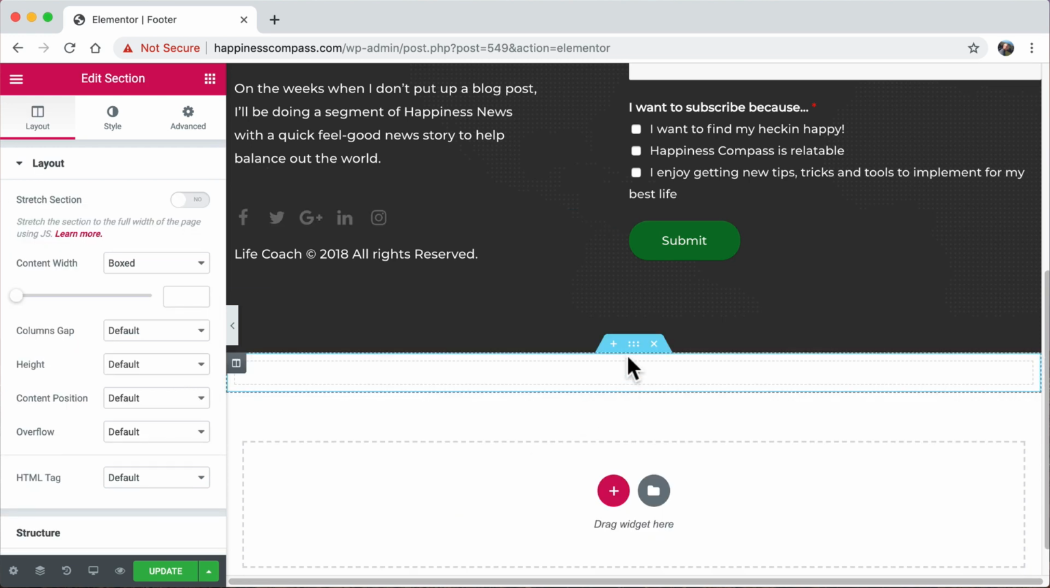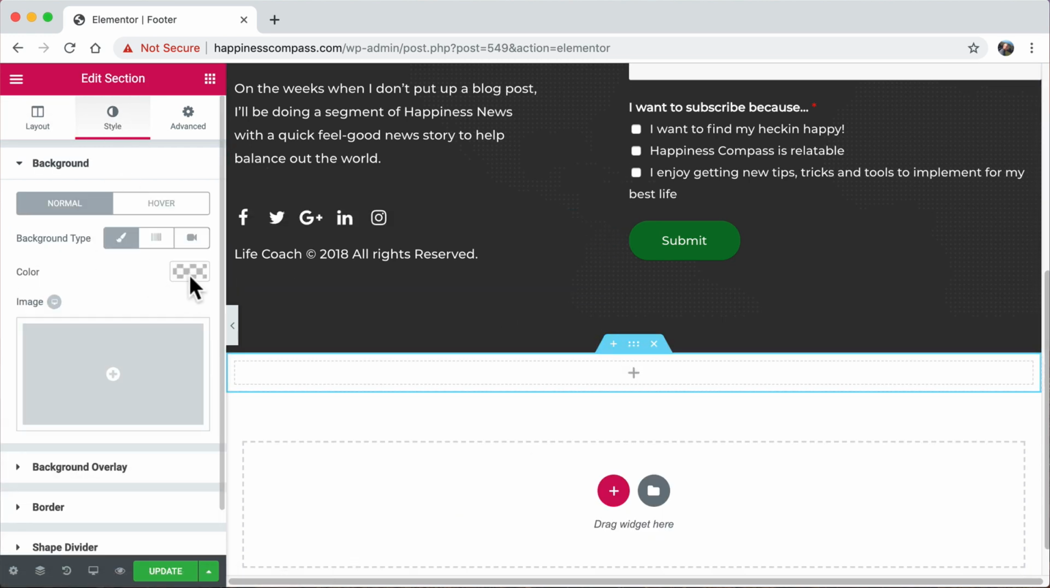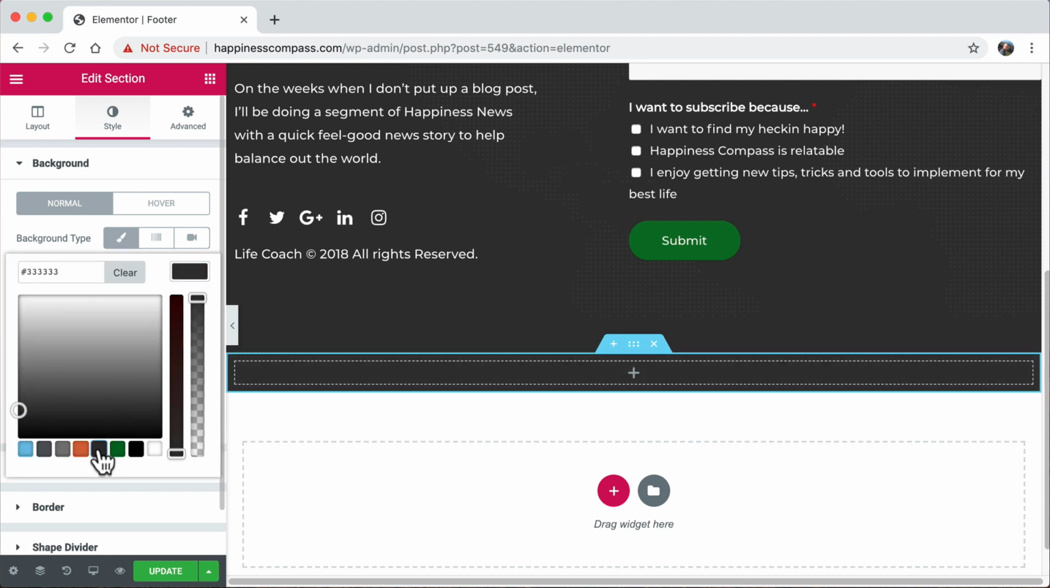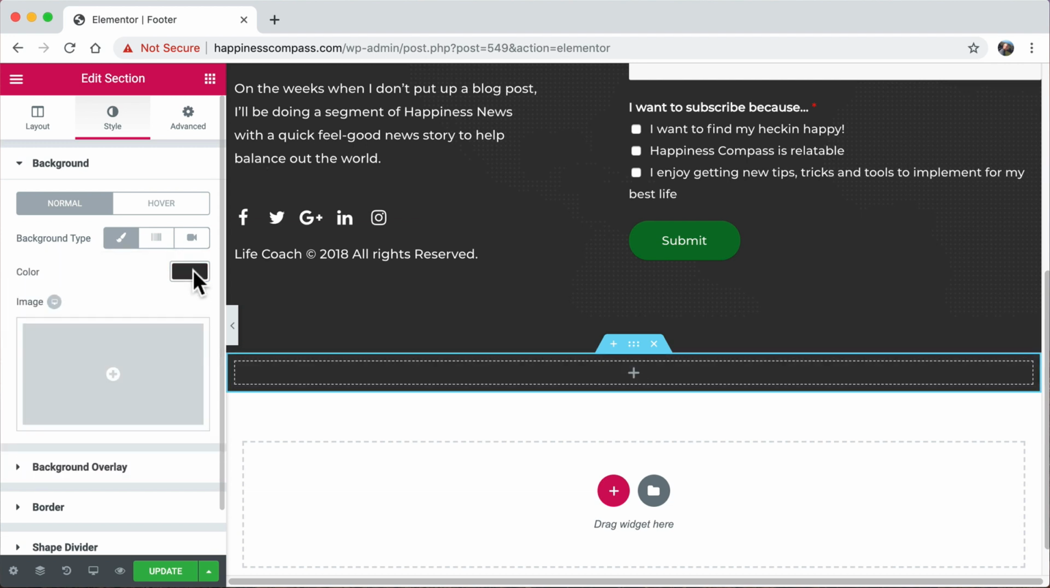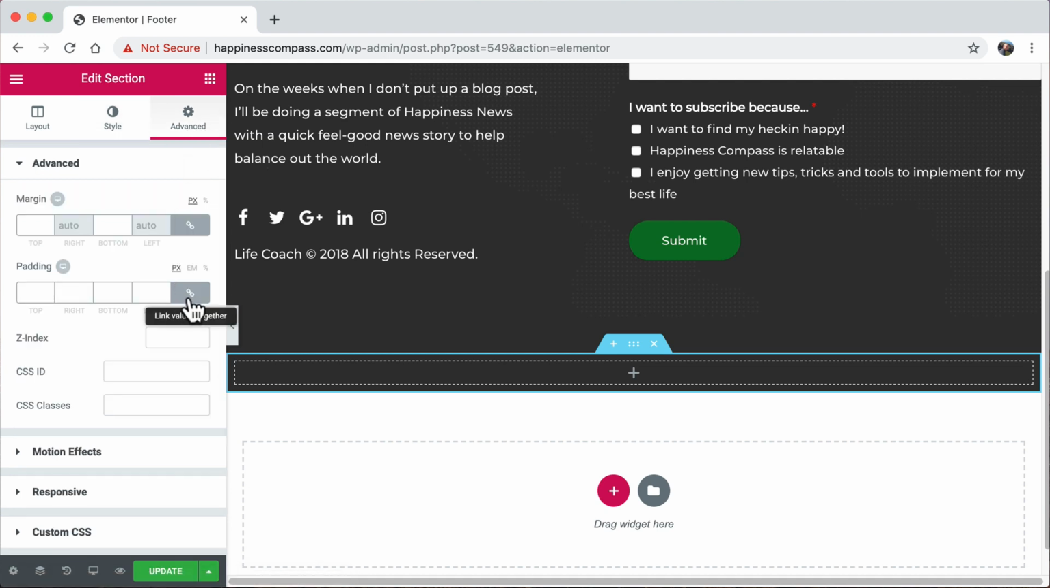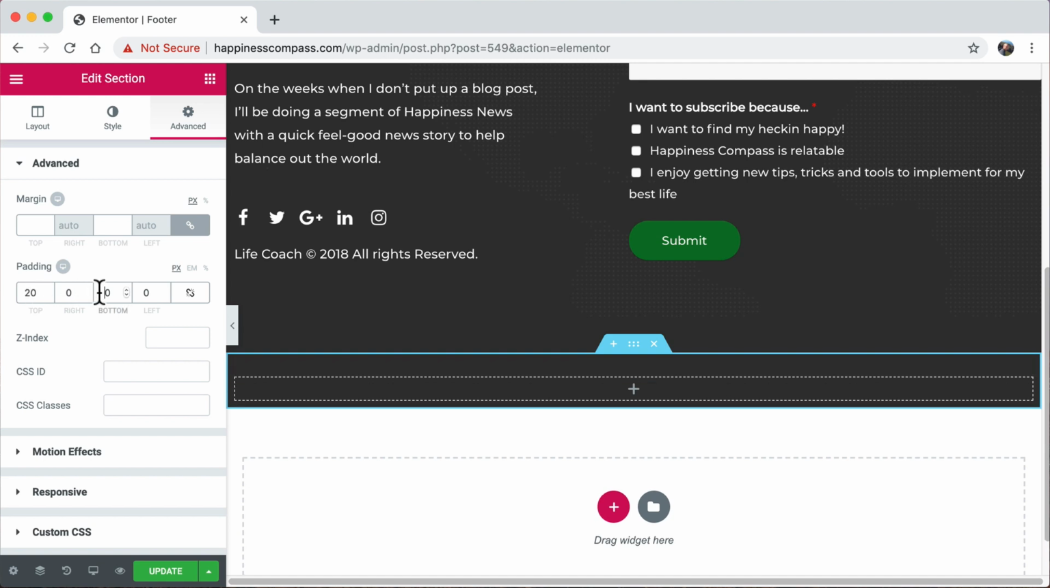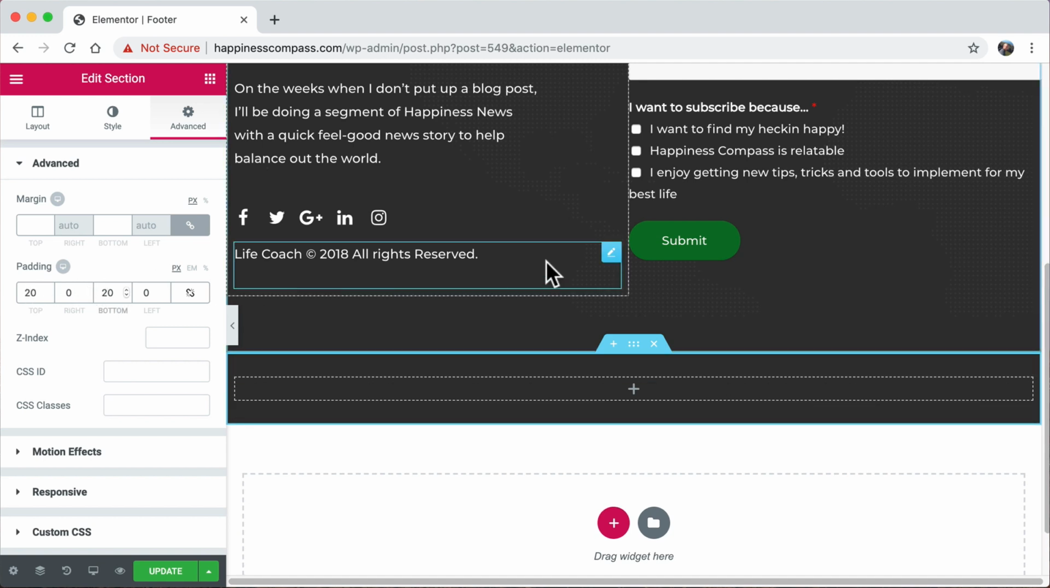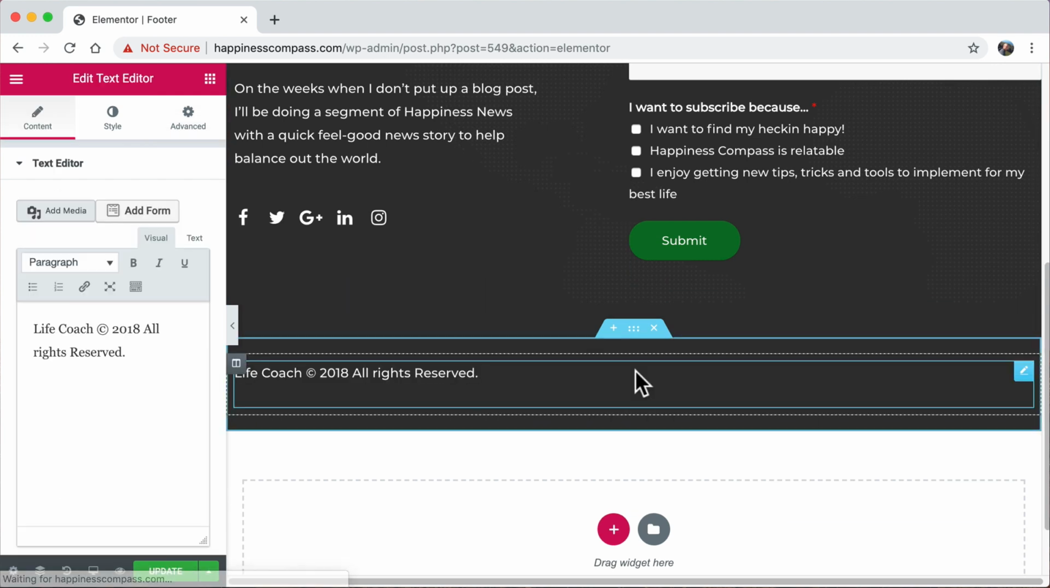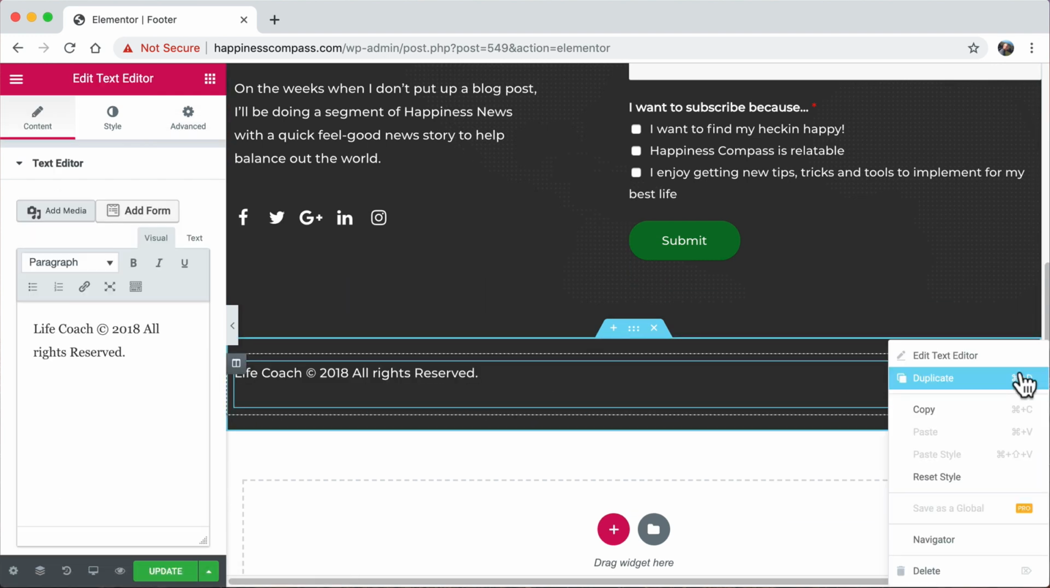Go to the entire section, go to Style, go to Classic, and change the color. That looks pretty good. Next, go to Advanced and go to Padding, and let's add some padding to it so it's a little bit bigger. 20 at the top and 20 at the bottom. We can edit this and then click, hold, and drag it down. Now we can click on the pencil icon to edit and delete.